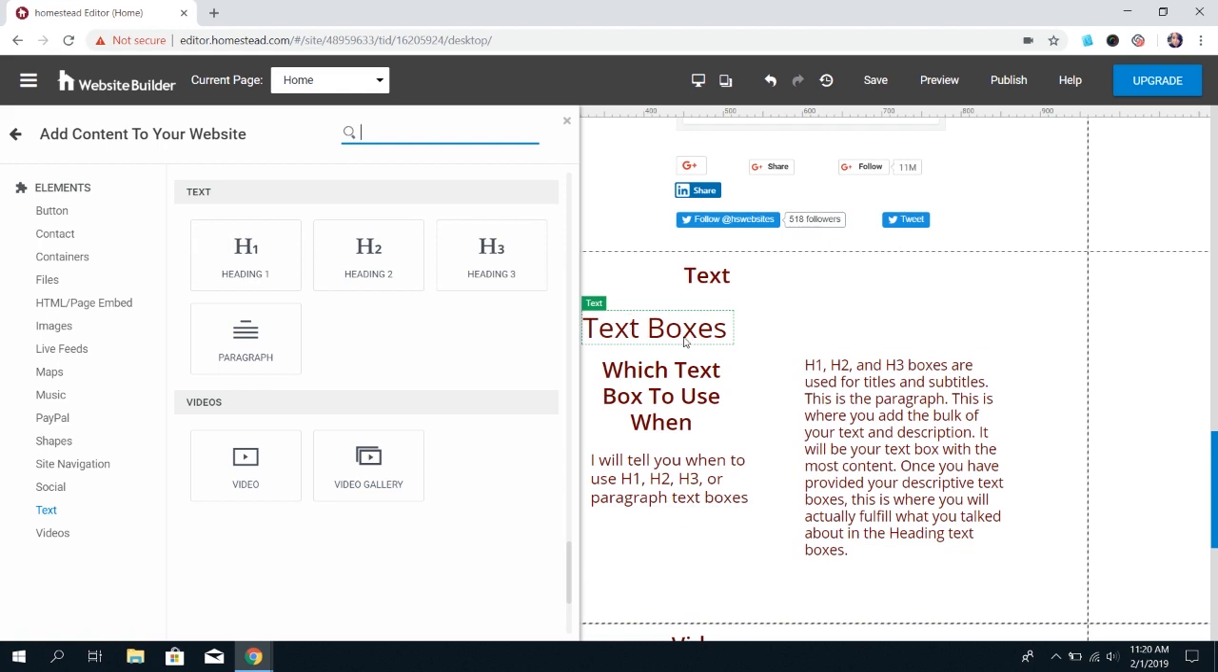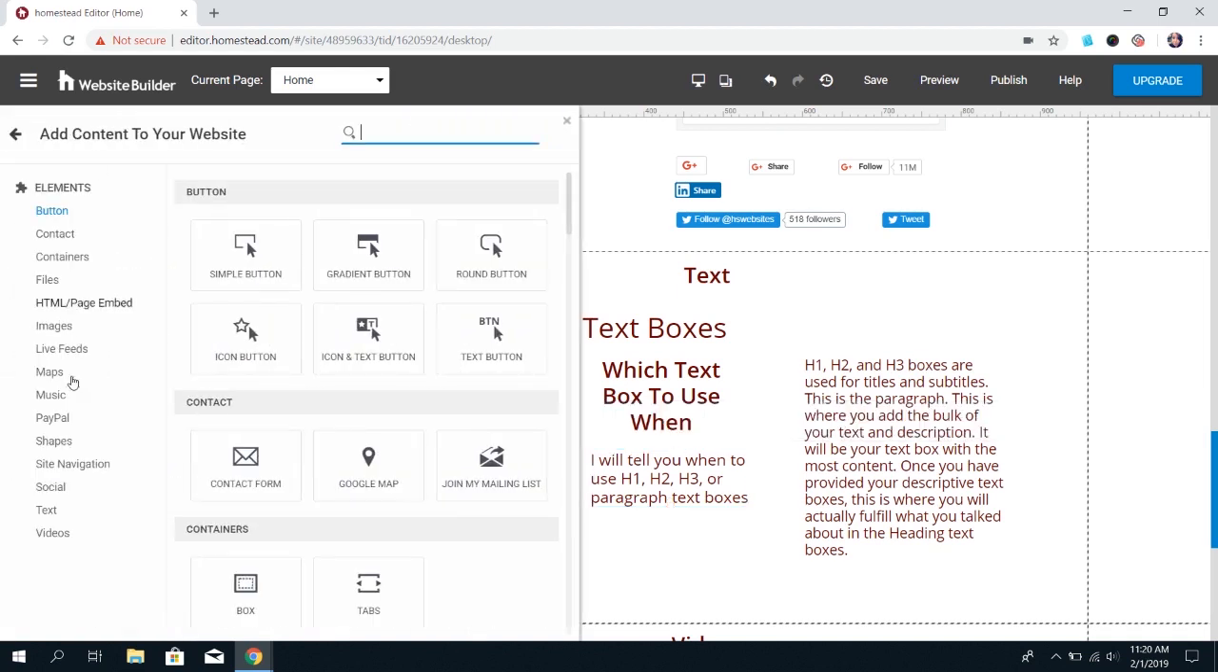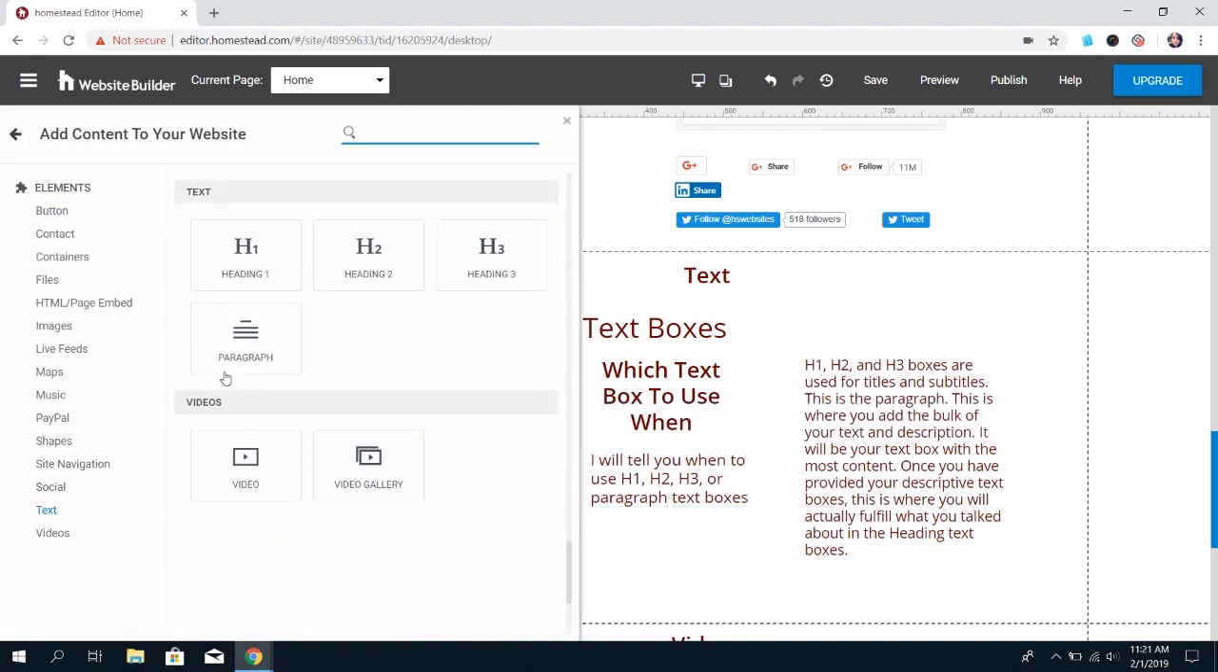H1 is your main title. H2, you go a little bit more in depth on that title, but still not giving the full description. For H3, that's your most descriptive title box, but it's still not giving the information, it's just a title. Then for paragraph, that's when you put the bulk of the information that you're wanting to share on your page. So use those accordingly because it is really useful when it comes to SEO, or search engine optimization.